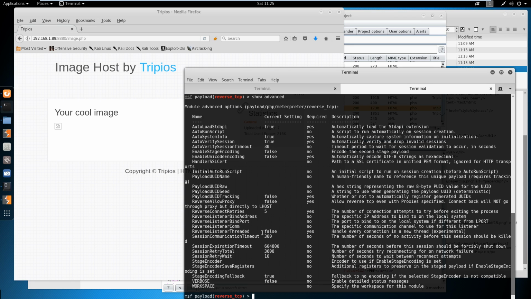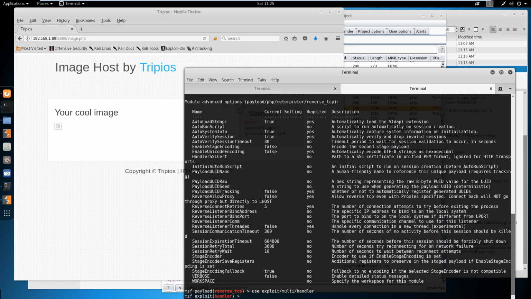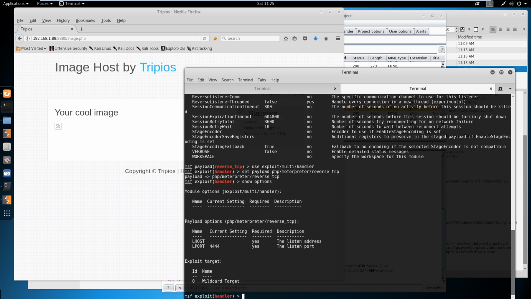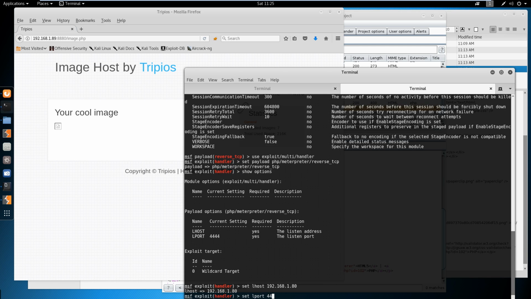Oh, what am I doing? Set, I'm sorry, use exploit. We need to run a handler, not the actual payload itself. And then we're going to set the payload as PHP. Sorry, everyone, getting a little ahead of myself here. We'll see if it kept our options. It didn't. Set lhost 192.168.1.80 port 443.